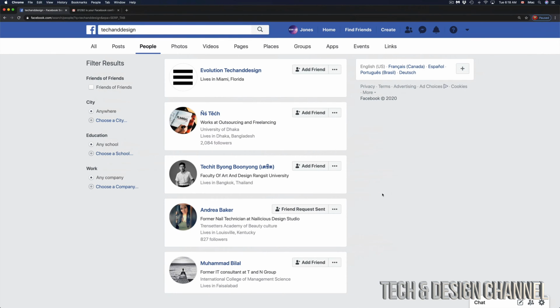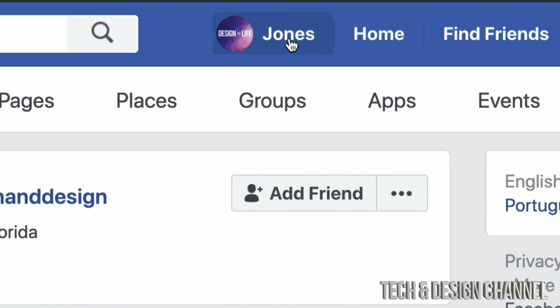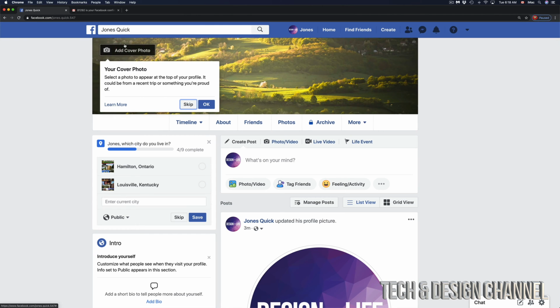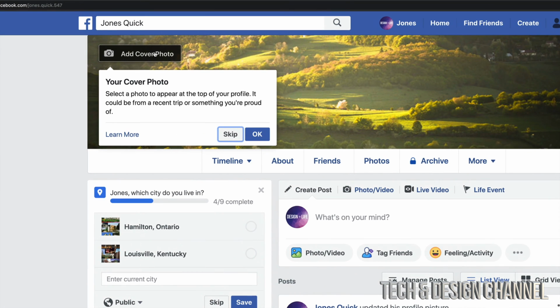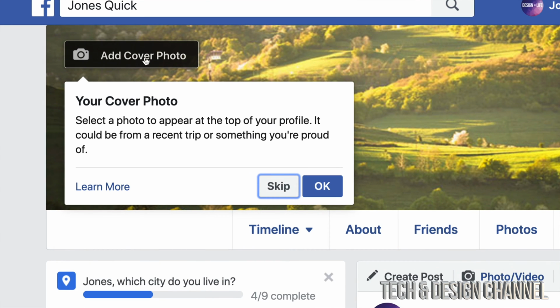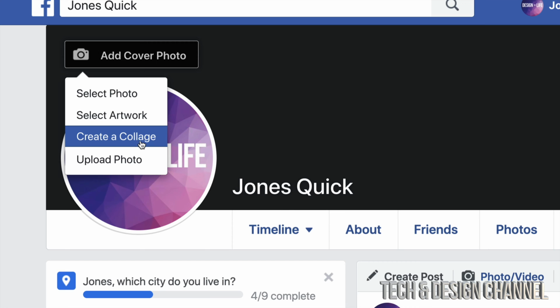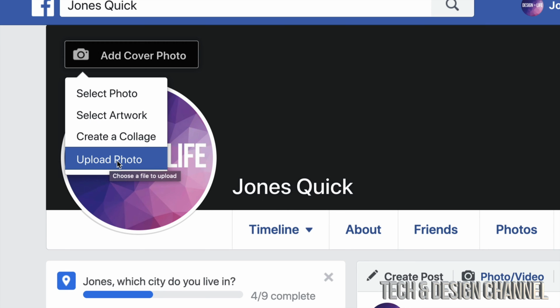Now, if you want to go into your own page on the top middle, you will see your name. Just click on your name and here's your page. So it's also good to just add a cover. So right now we're gonna do exactly that. We're gonna click on the top left hand side. It's gonna say add cover. Now we can select a photo, select artwork, create a collage, or just upload a photo. For most of you, it will make sense to upload a photo. So that's exactly what we're gonna do.